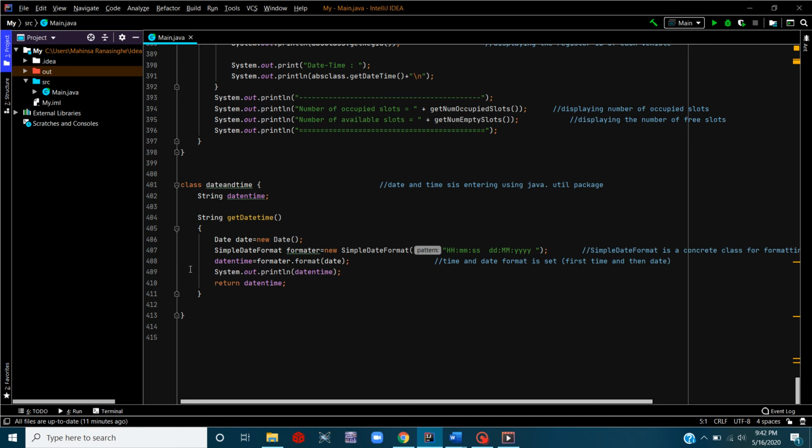So here is the date and time class which I mentioned in the UML diagram, and I use this class to capture the time and date at which the vehicle enters this car park. Okay, now we can take a look at how the program runs.